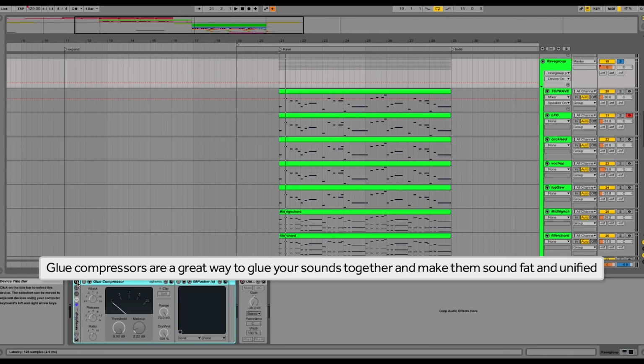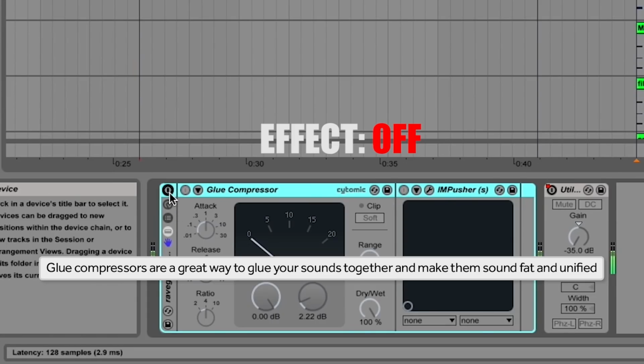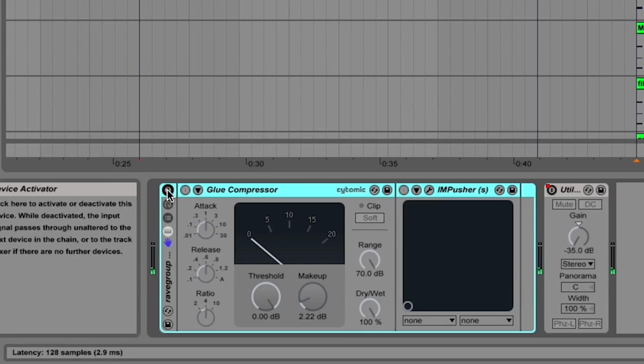Here's how it sounds with no effect chain. And with the effect chain, it sounds like this.